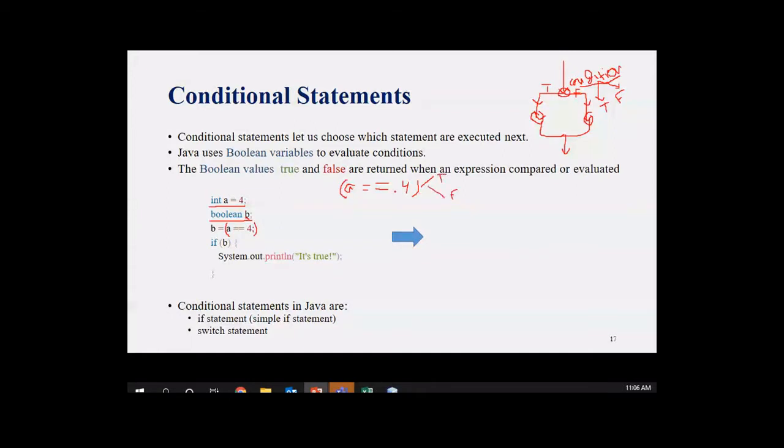It will compare a to 4. If a equals 4, it will return true. If a does not equal 4, it will return false. So a is 4, which means 4 equals 4, and that's correct. So the result will be true. And we use an if statement: if b, then System.out.print "it's true". Saying if b is the same as saying if b equals true.